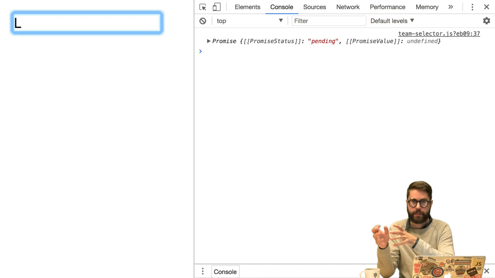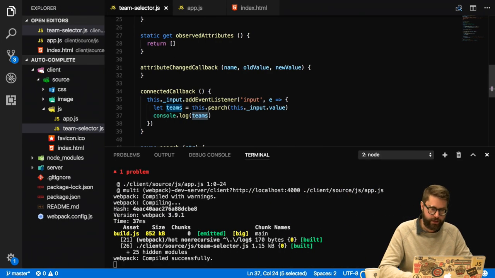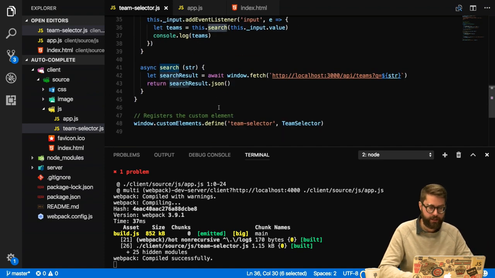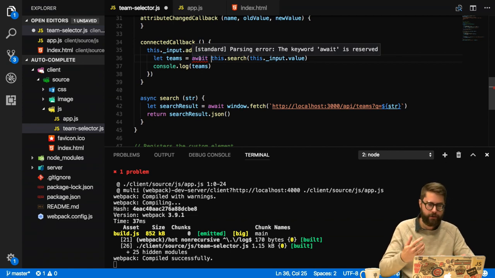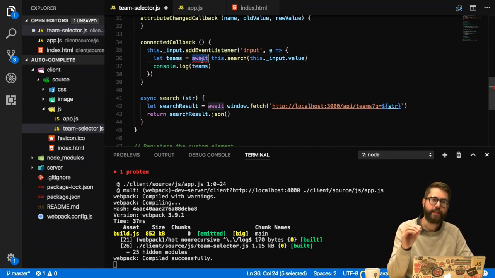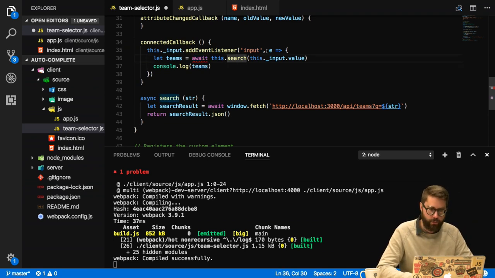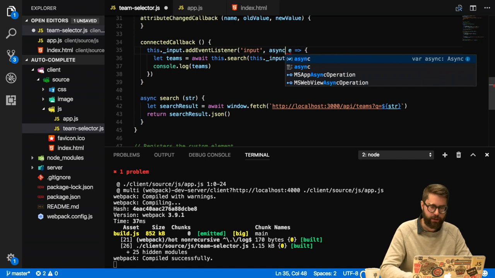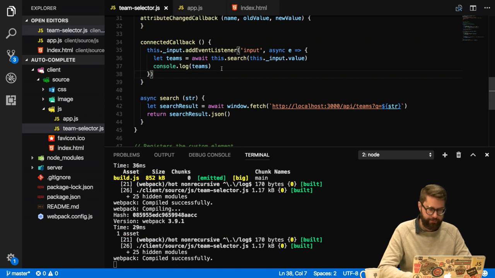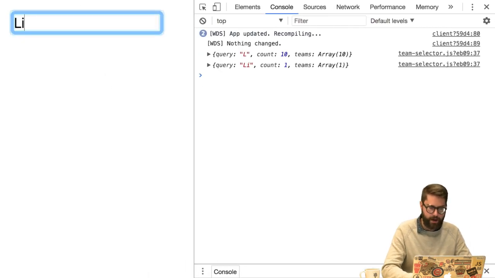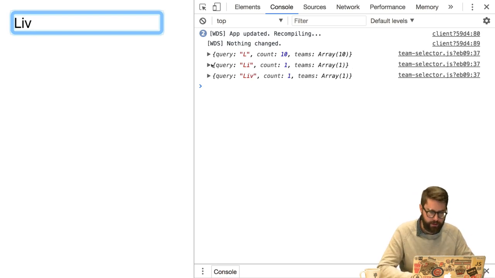Yeah, a pending promise. Why is that? Well, search is an asynchronous function. Since it is an asynchronous function, it returns a promise, just like fetch. So we need to wait for this one as well. Well, parsing error: await is reserved. We can only use this inside of asynchronous functions. Well, turns out you could add an async before the event handler, if we like. Save, and we get the result all the way through.